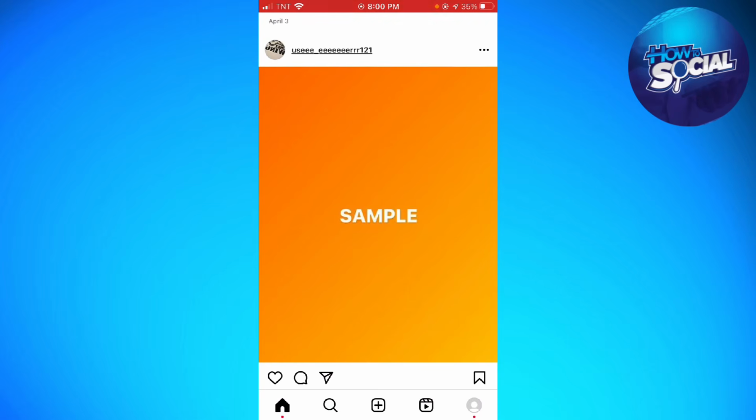By the way, in this tutorial, we're gonna find out if it is impossible or possible to put a clickable link on your Instagram Reels. Okay, so now let's go back to the tutorial.